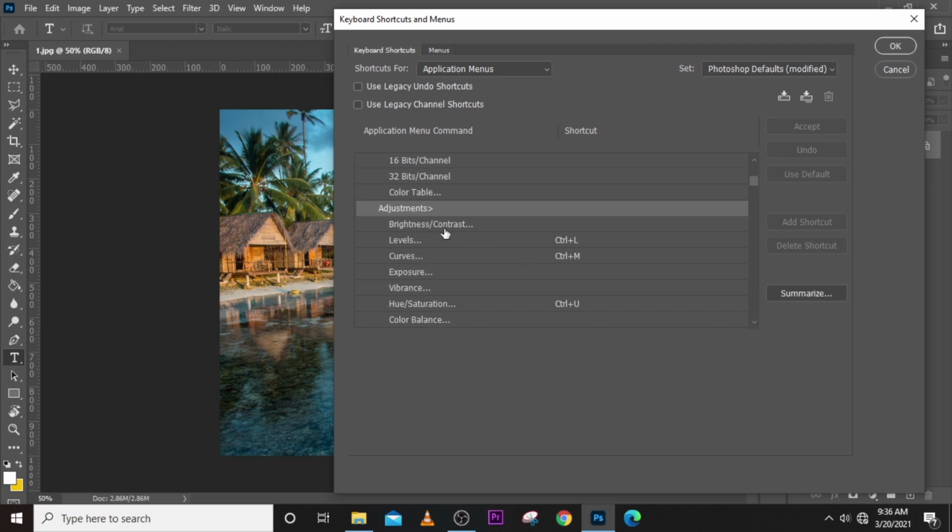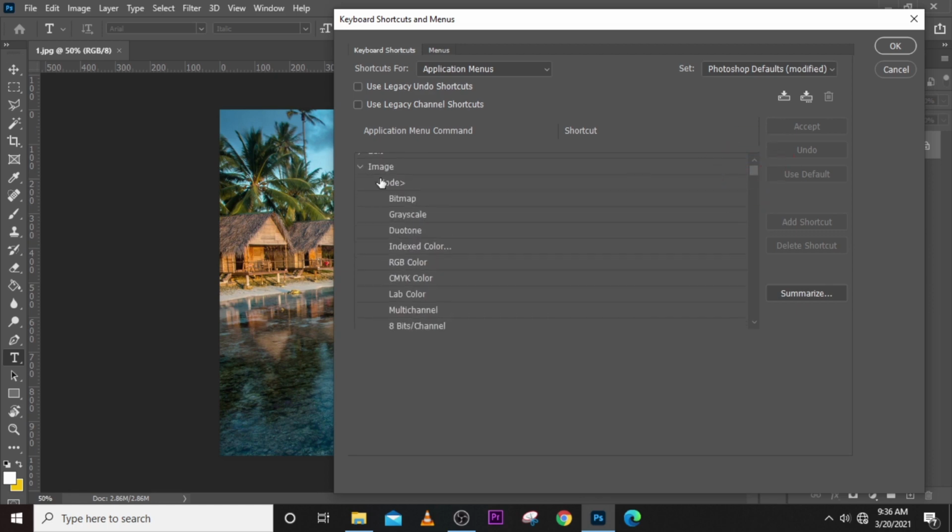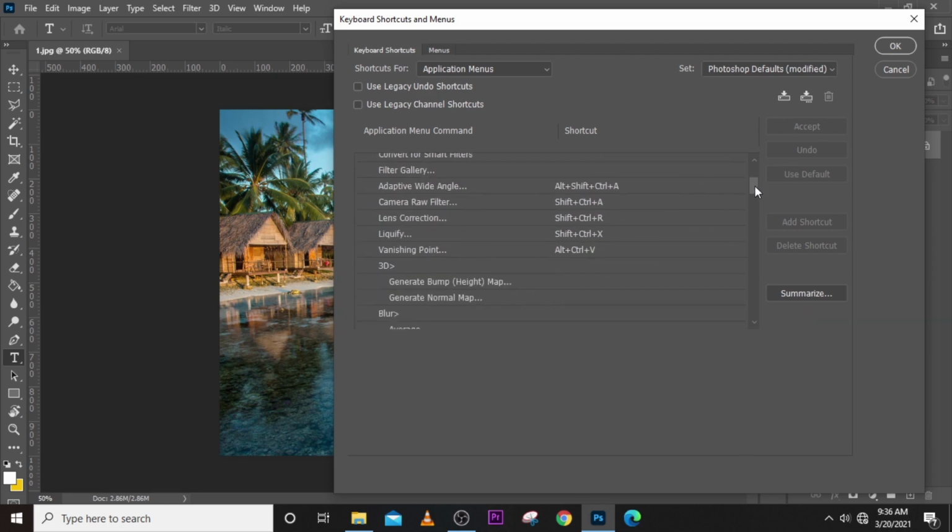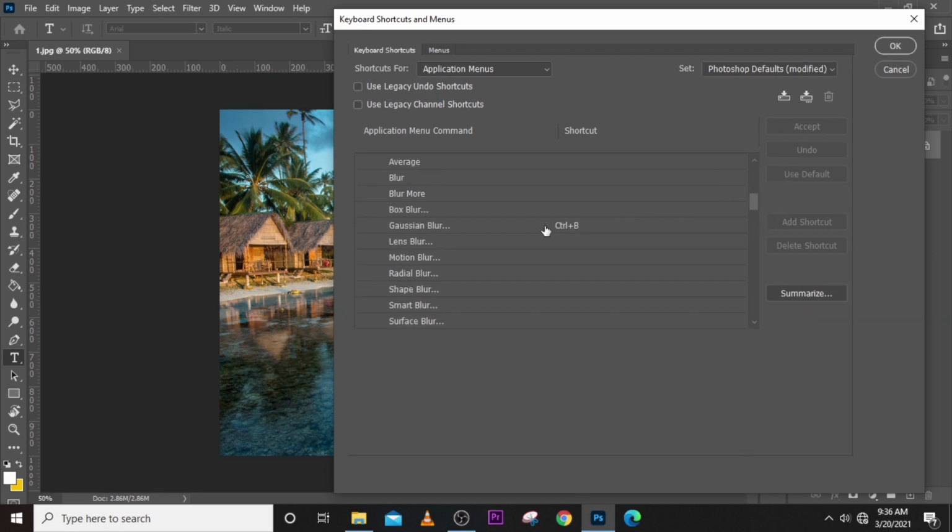So every shortcut over here, you're actually not going to use it. So the Control B that you see over here, let's bring it to good use, right? Let's put it where we actually need it most, and that is filter, that is blur, and that is Gaussian blur. So just click on it, hold Control and press B, and then it will set it for you.